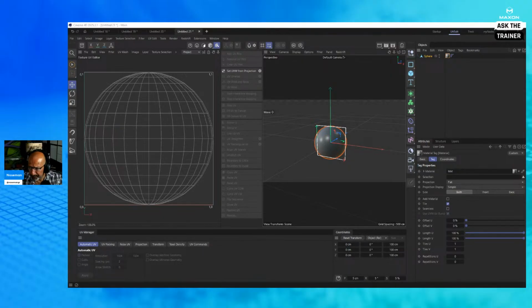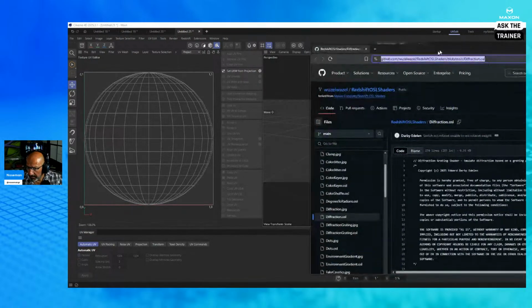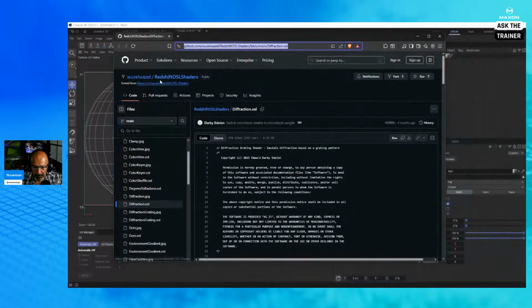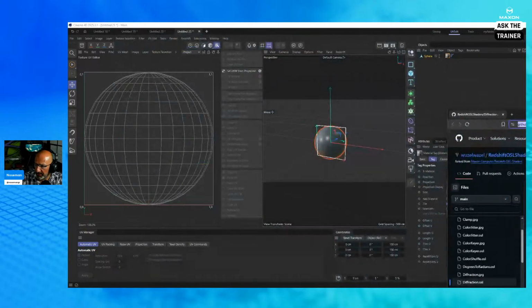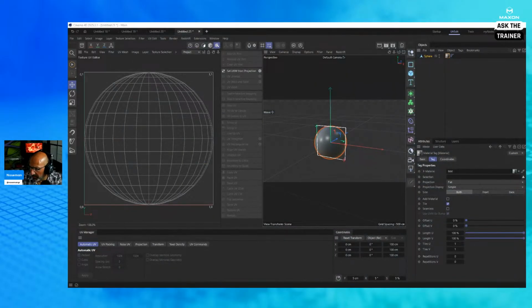You can go to GitHub and try and find Redshift stuff generally. A very good friend and colleague, Darby Edelin, creates some fantastic OSL shaders. But generally, go on GitHub. There's a ton of OSL shaders for Redshift that will allow you to do amazing stuff.